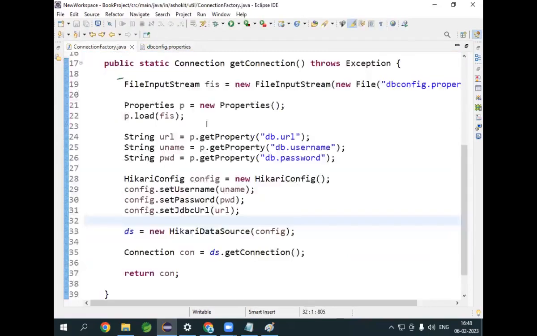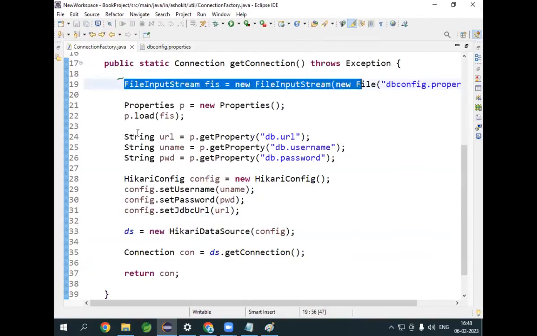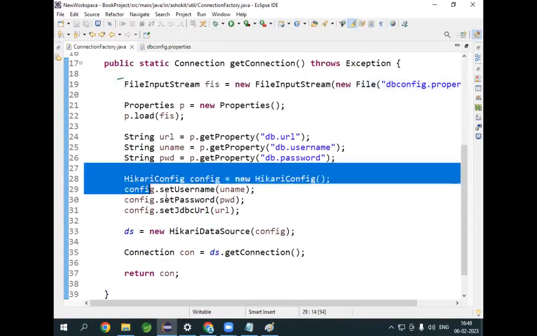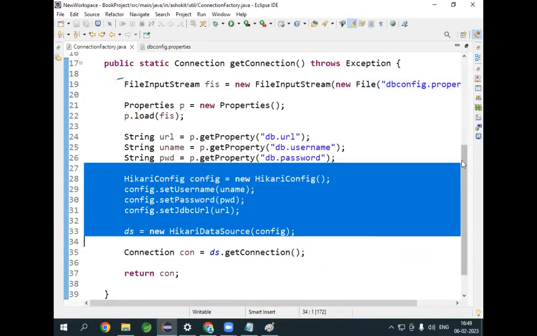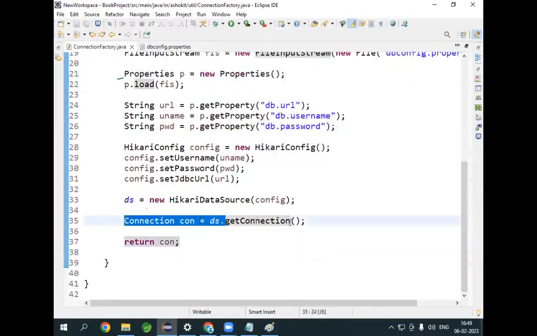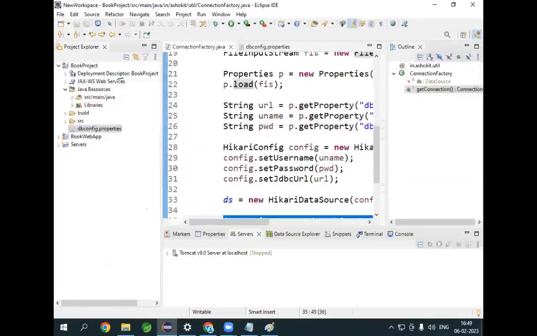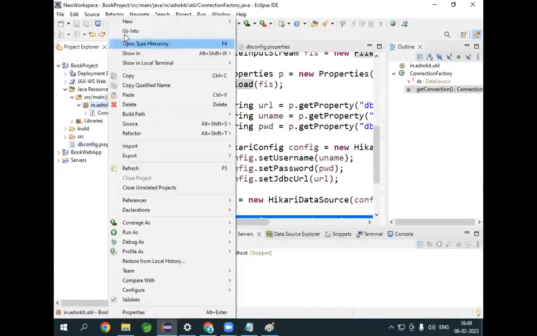Database properties are available in the properties file in the form of key and value. Connection factory should communicate with the database to get the connections. That's why I'm loading the data from the properties file. With that data, I'm creating my data source object. By using the data source object, I'm getting the connection. Are you clear?